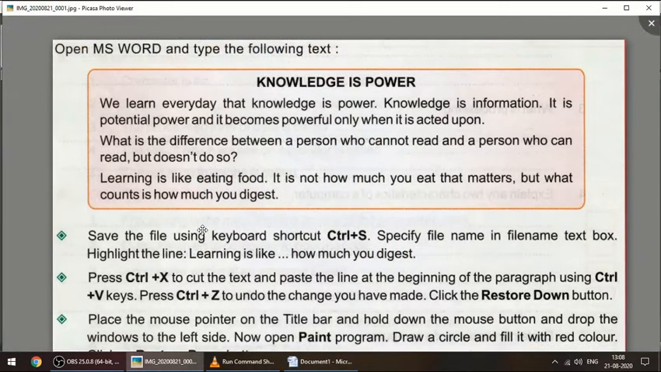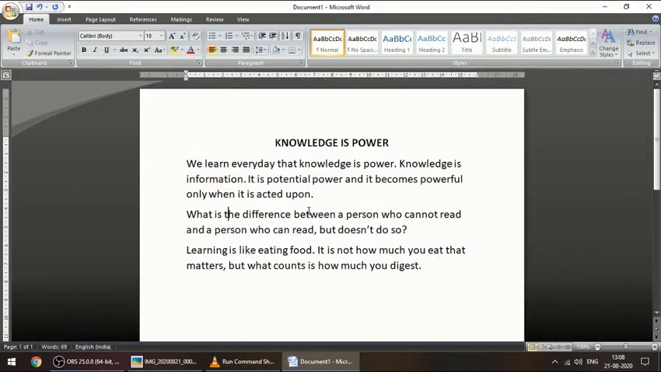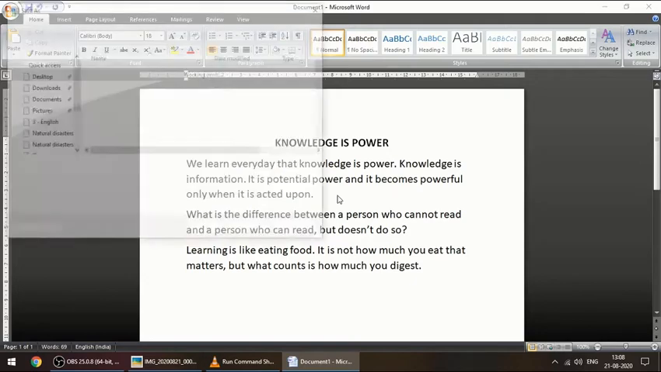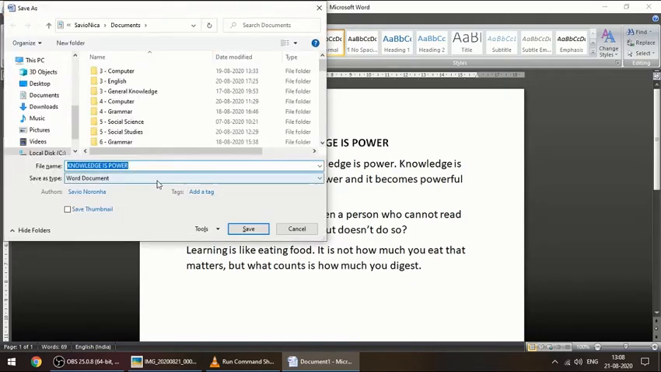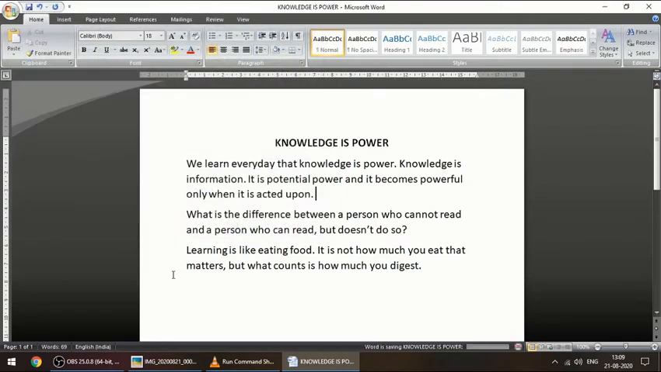Okay, now what we have to do is save the file using keyboard shortcut Ctrl S. I already told you how to do it. You can see the cursor is over here. I will do Ctrl S. As you can see, something has opened right in front of you. Now if you use any computer, it will automatically come to the documents folder. Now the name is already come over here. I'll just click on save.